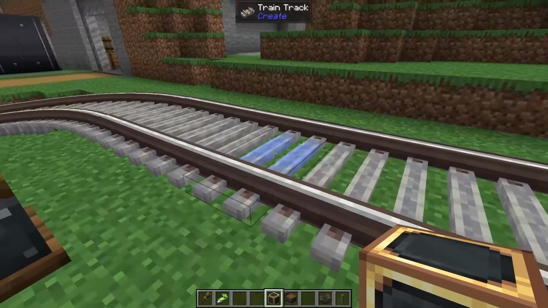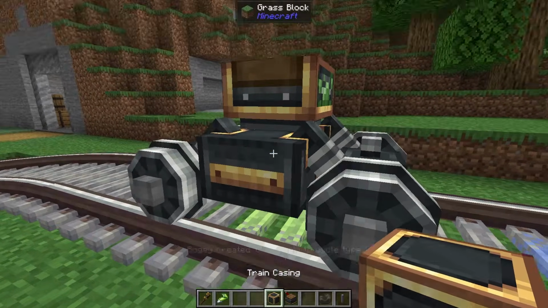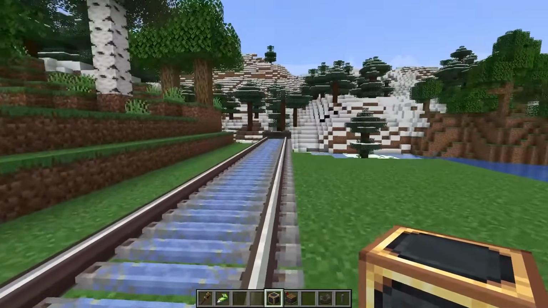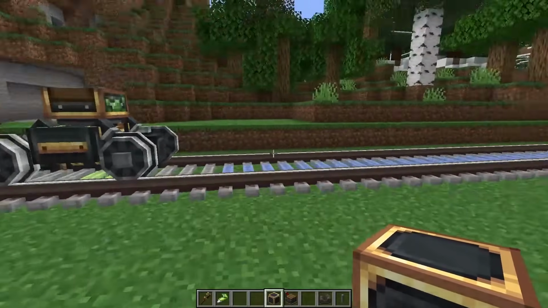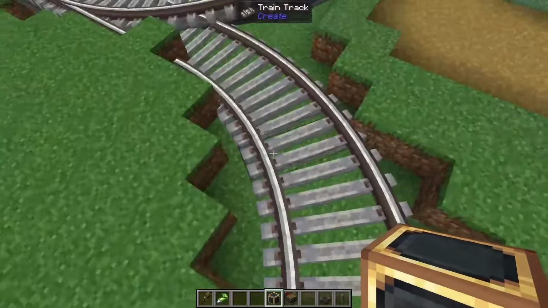And what you can see is highlighted a piece of track. So if we right click this now with a train casing, it's going to create a small bogie. And then down the track, it's highlighted even more space. This is as long as we can make our train. Now make sure that you're not building on a corner. That is why we've got a nice big stretch over here, because you cannot build on a corner.